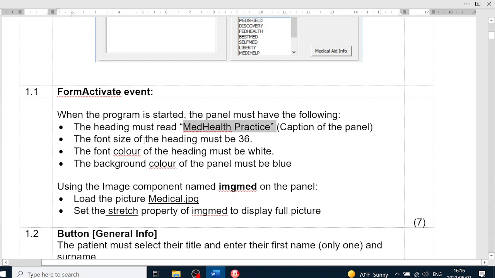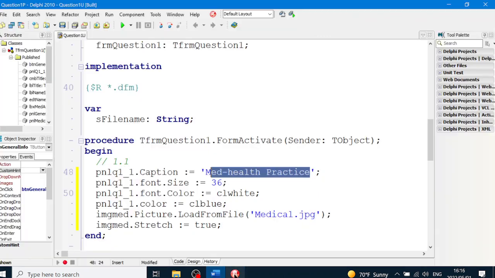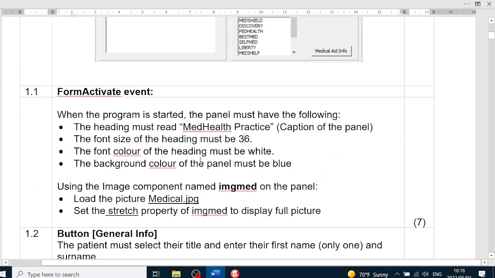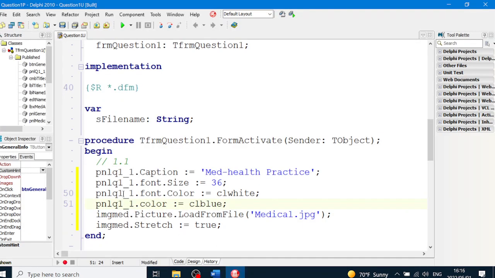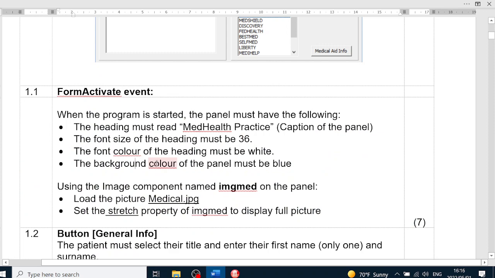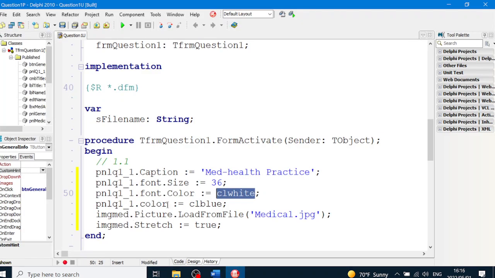Then they say the font size must be 36, so we say panel question 1 dot font dot size equals 36, a number. Then they say the font color must be white. Then you say the panel dot font dot color equals CL white. And they say the background color of the panel must be blue. So you're going to say just the panel dot color equals CL blue.